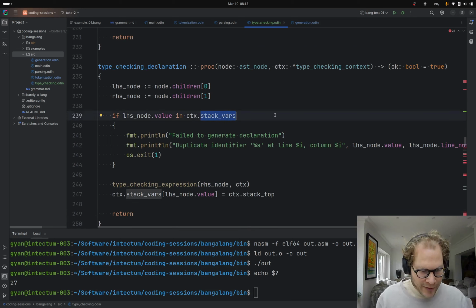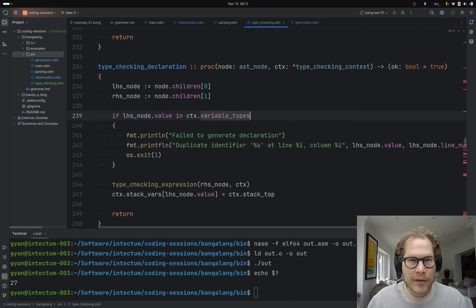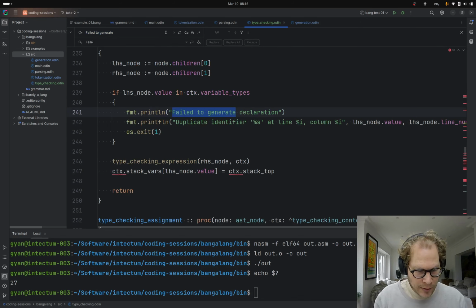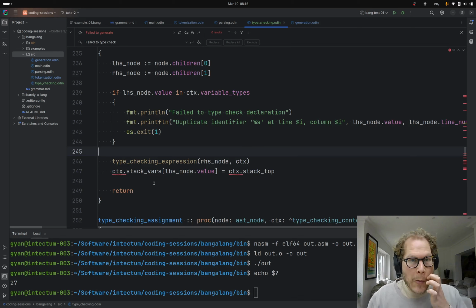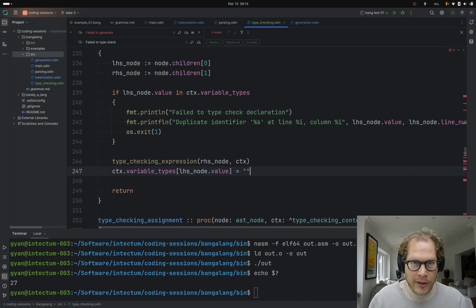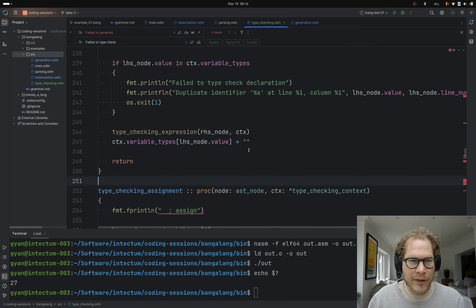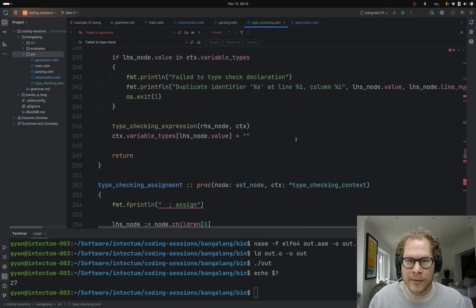But we don't have stack vars anymore. We have, what is it, variable types. So this is why we need to keep track of them for stuff like this, and not fail to generate. Let's just do another copy and replace. Let's actually say failed to type check. And go variable types, and we're just going to put the empty string in because this is declaring a variable, so we just want to keep track of the fact that it exists. That's all we care about right now.